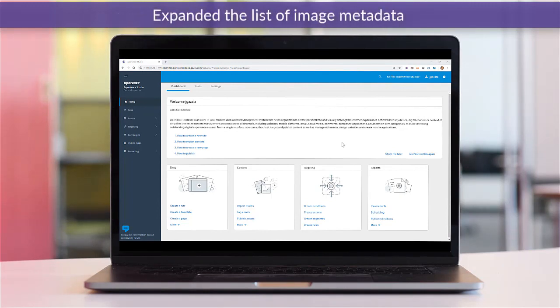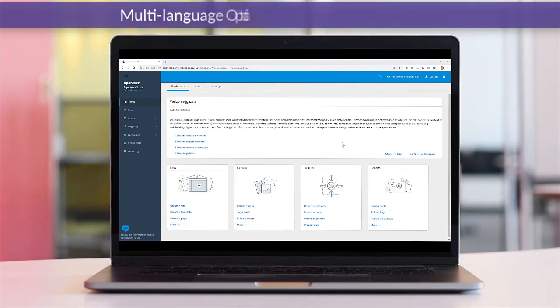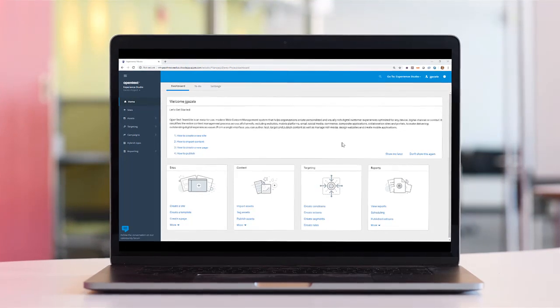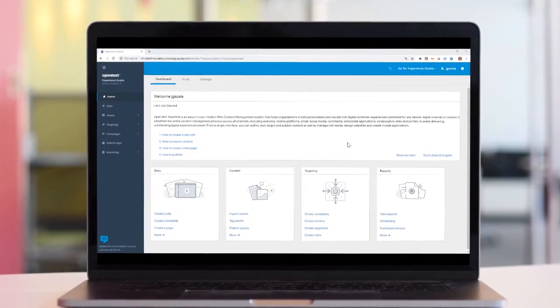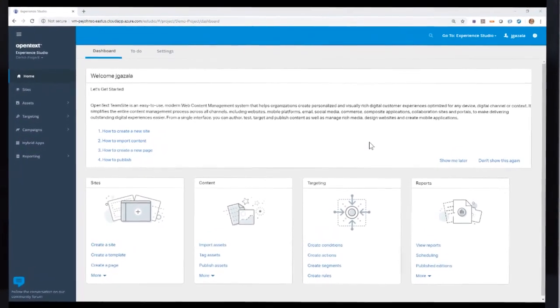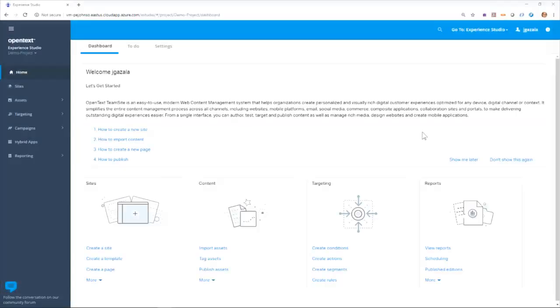To have access to more details, Teamsite 16.6.1 expanded image metadata to include facial recognition for age, gender, and boundaries, optical character recognition, and language detection. Also, in 16.6.1, Teamsite integrated with OpenText Rich Media Analysis microservice called RMA. This enables Teamsite in the future to leverage multiple third-party AI providers beyond Azure Cognitive Services.